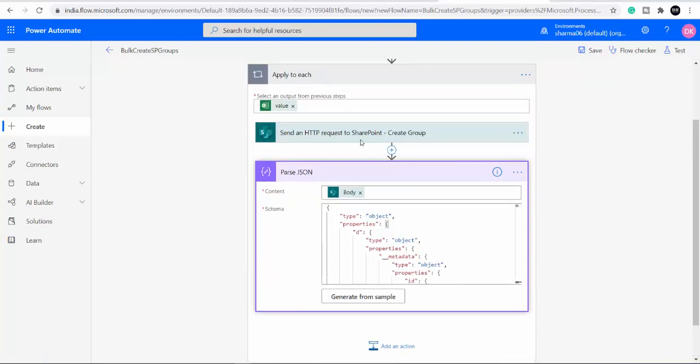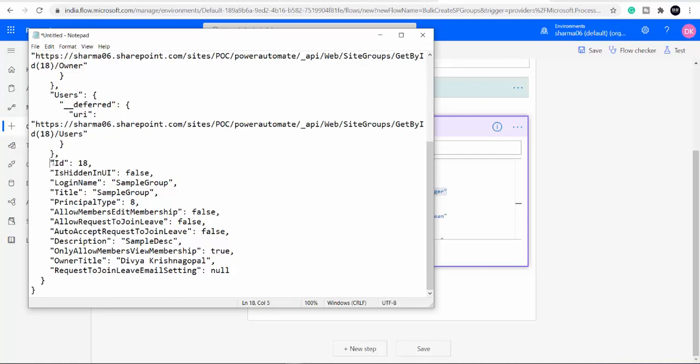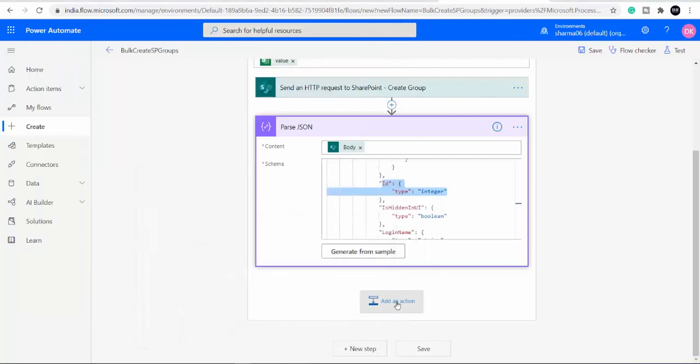This action parses the JSON, which is the response JSON that we get from the previous step, and stores the data inside these fields. In the next step, in order to retrieve the group, we need the group ID. And that one will be this ID over here. So if you want to see it again, our ID is 18, which represents the group ID. And we will be using this field in our next step in order to provide access to the group which is created.